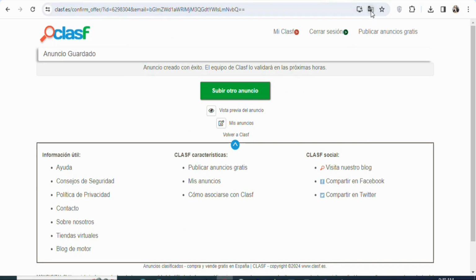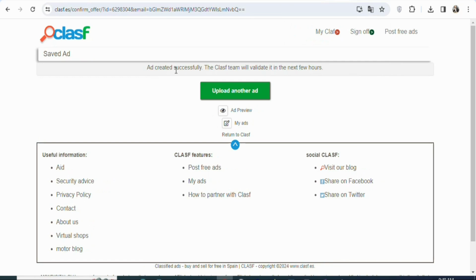Let me translate it for you to see. So let me click right here and then translate to English for you to see. You can see ad created successfully. Your ad has been created successfully. They are going to moderate it. Once it is moderated, it will be live on the platform and you are going to be getting traffic to your affiliate link. You can see you can create another ad.